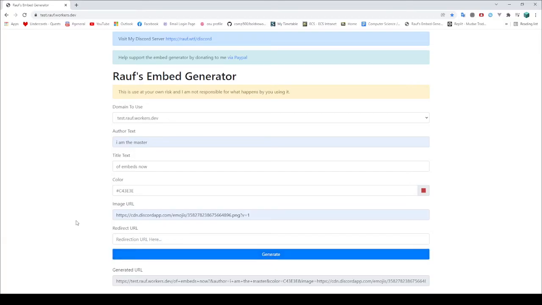So here I have Rolf's Embed Generator. This is a website that I've used quite a few times in the past. It's a bit old now, and I don't know if Rolf still supports it. We'll get to that in a bit. Disclaimer, I am not Rolf. I did not make this. I just found it a long time ago, and I use it periodically for a bit of fun. But I will leave the link to this in the description, and it's a nice little embed generator.